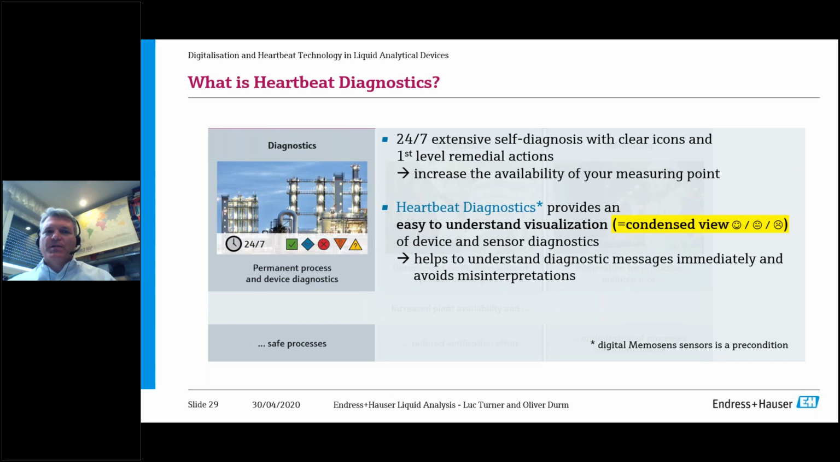Now, what is Heartbeat Diagnostics in liquid analysis? These are 24 hours, 7 days a week, extensive self-diagnostics with clear icons for a first remedial action. And what we do is, you will get this as a condensed view. So we provide with Heartbeat Diagnostics an easy to understand visualization with a smiley face. And this smiley face is understandable by everybody. And this, also with some clear text information, helps you to understand the diagnostic message immediately and avoids misinterpretations. Of course, a digital Memosens sensor is a precondition, because only with digital Memosens sensors can you get all this information.